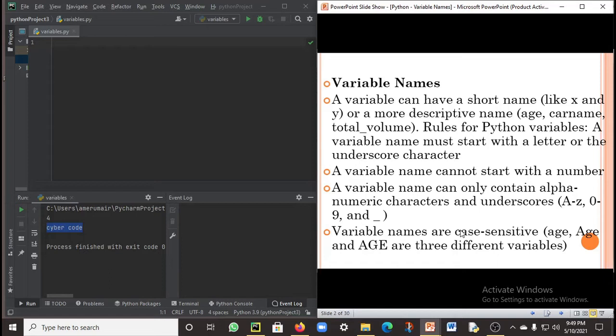The next point is, a variable name can only contain alphanumeric characters, A to Z, and underscores. The name can contain alphanumeric characters A to Z, 0 to 9 and underscore, but it shouldn't start with a number. A number can be within the variable name, it doesn't matter, but it only contains A to Z, 0 to 9 and underscore. Variable names are case sensitive.